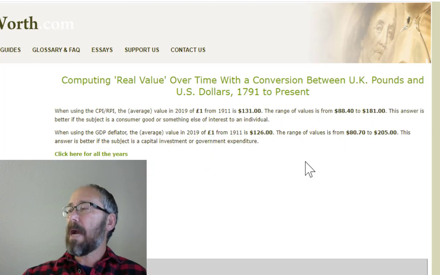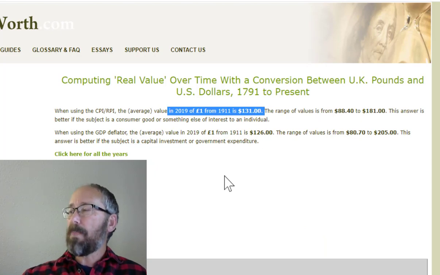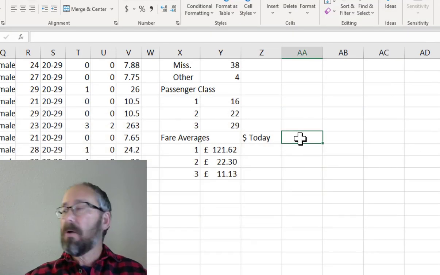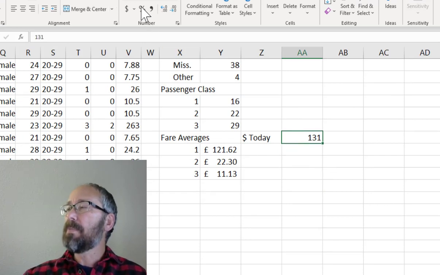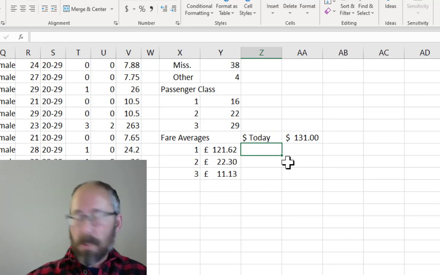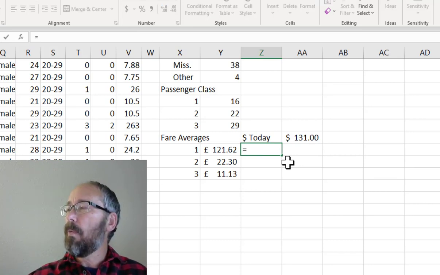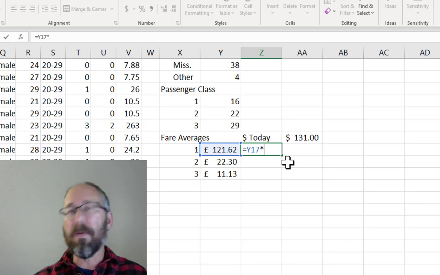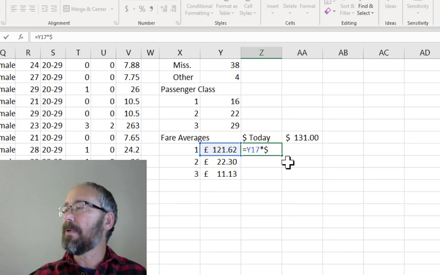So if you pick dollars, it'll give you pounds. I'm going to click calculate, and it tells me right here that 1 British pound in 1911 is worth $131 today. Wow, that's a lot. So $131, and let's make sure we know this is dollars. And so I want to do a conversion here. So I'm going to say equals Y17 times. Now, I know I want to copy this down, and I know I want it to remain on this cell. So this is going to be an absolute reference to both the column and the row.